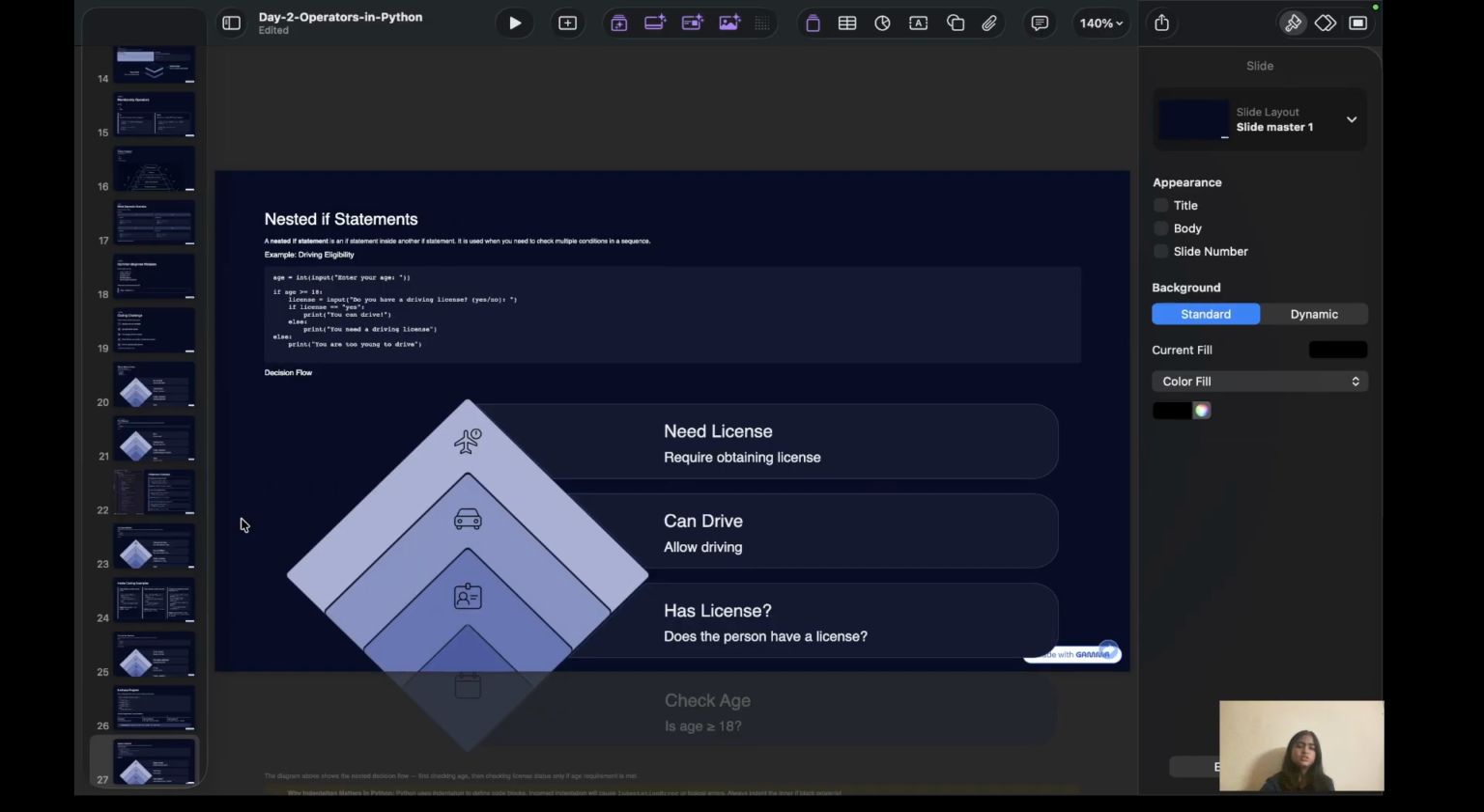Here comes the next exciting part, that is nested if statements. It is slightly advanced, but if you crack it, it's very simple. Like everything is simple, you just need to crack the logic in it. A nested if simply means an if statement inside another if statement.